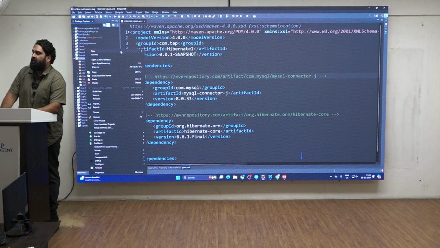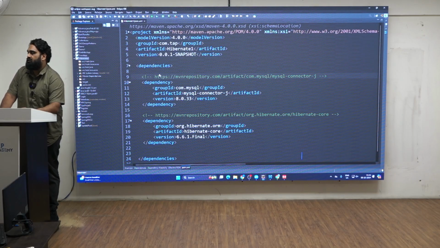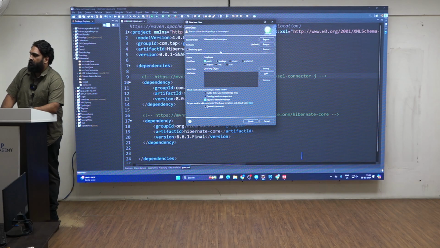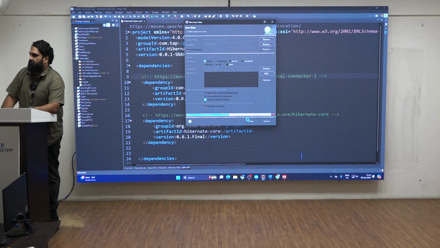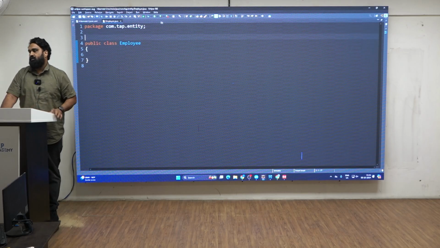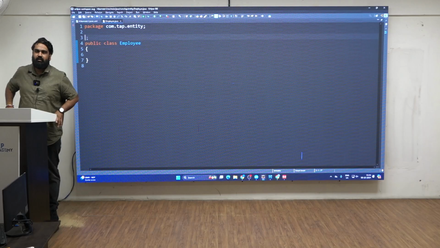So I will right click. I will say I need a new class. What is the name of the class? I will call it Employee. Package, I will write it as com.tab.entity. I will finish it. So I have a class here which is called an entity class. How will I say this Employee is an entity?